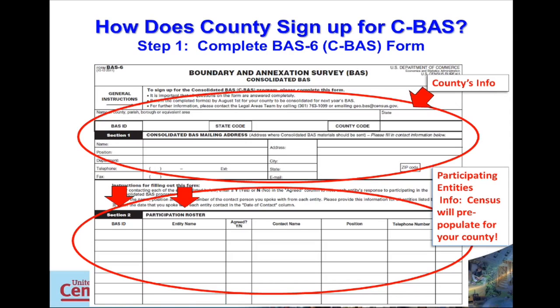Although this form is available on our website, let us help you, because we can pre-populate the form for you. And what we will do is we will fill in the BAS ID with all the entities in your county. We'll fill in the entity names, and then in a separate file, because it won't all fit and because you may find that whoever we send you might have left, we will send you who we have on record as the BAS contact for that entity, and we will also send you their mailing address, their email address, and their phone number. We're trying to make it as easy as possible for you to contact these folks.